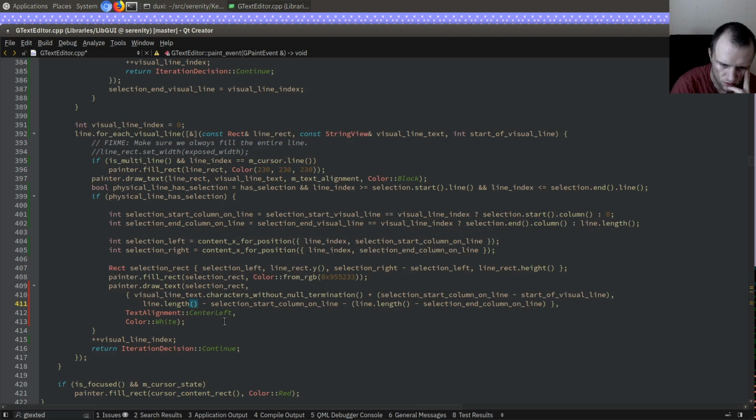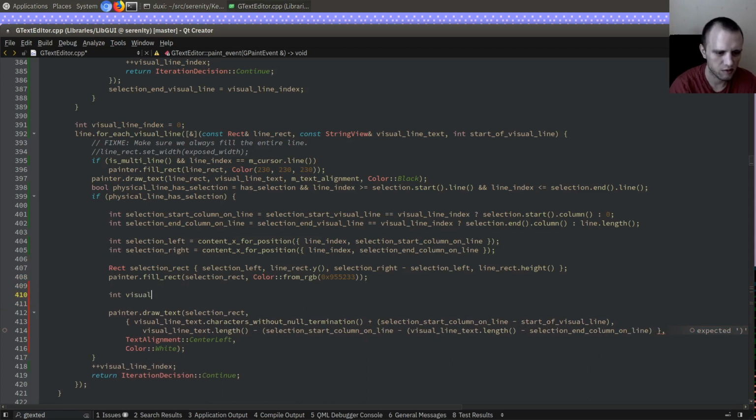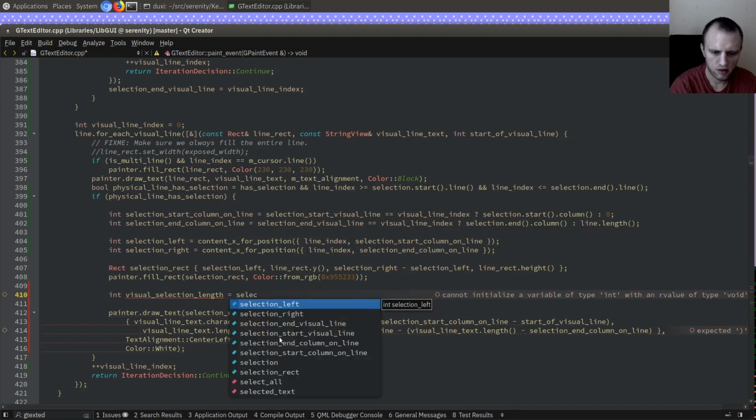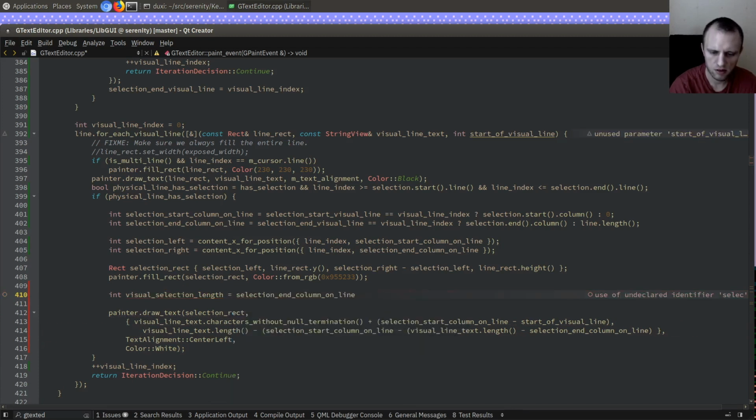And the length is the visual line text dot length minus the, this is so confusing. Say visual selection. Selection end column on line minus start of visual line.